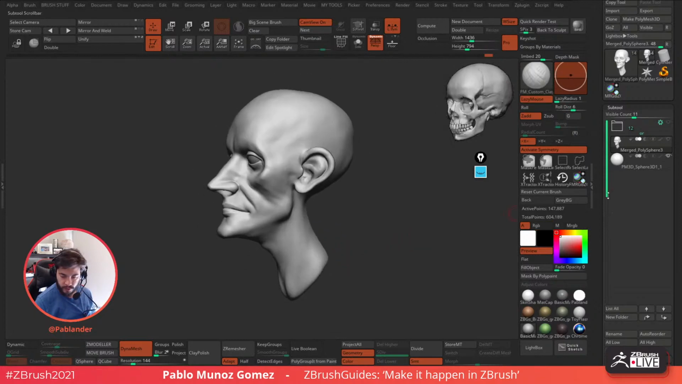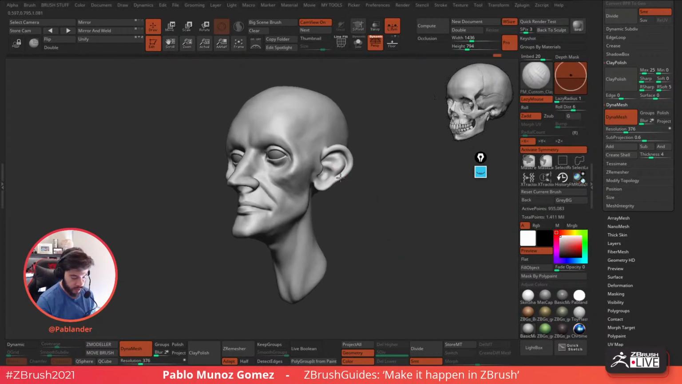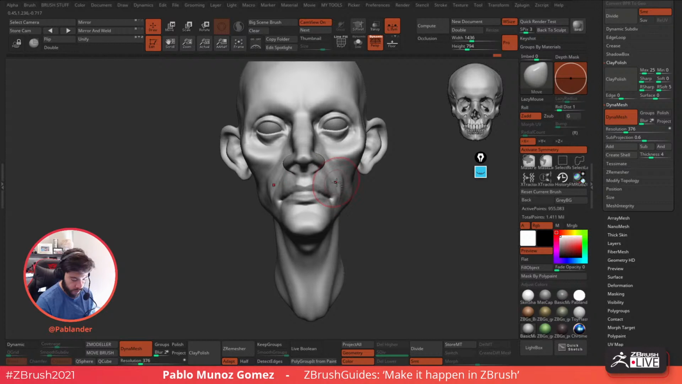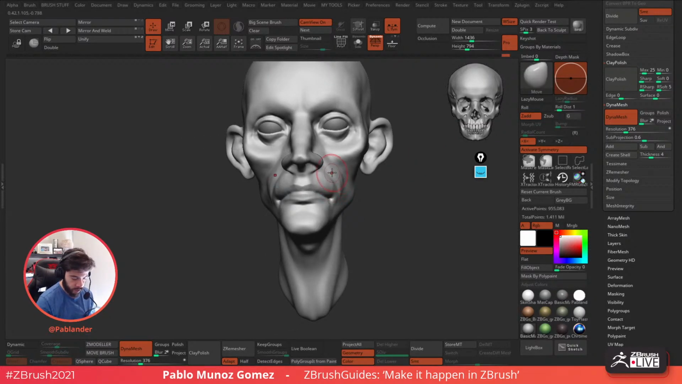All right. Let's see if there are any questions in here. Otherwise, we can just increase the dynamic resolution quite a bit and redynamesh, smooth everything. I think I'm losing a little bit of the volume here. So just use the move brush, maybe without the curve, so it's smoother.